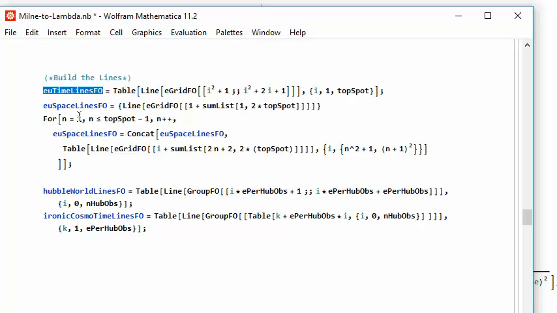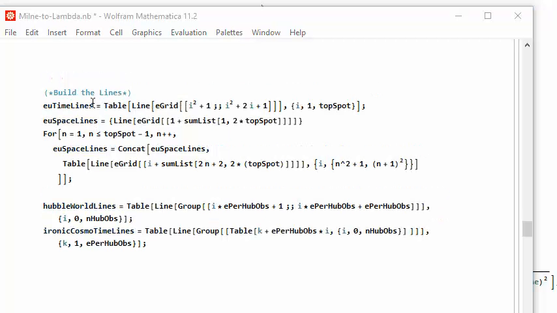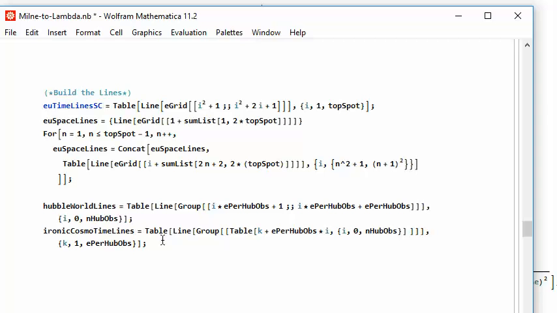So Euclidean timelines folded out is constructed from the eGrid folded out. EU spacelines is also constructed from the eGrid folded out. EU spacelines folded out is constructed from the EU spacelines folded out and the eGrid folded out, and I think that takes care of that. Hubble world lines folded out from group folded out, and nothing else. Ironic Cosmo timelines folded out is group folded out. Now come down here and do the same thing again with scaled.